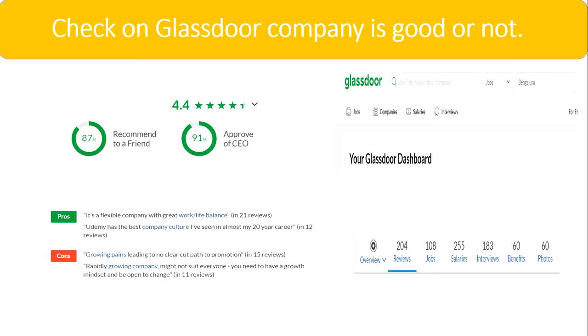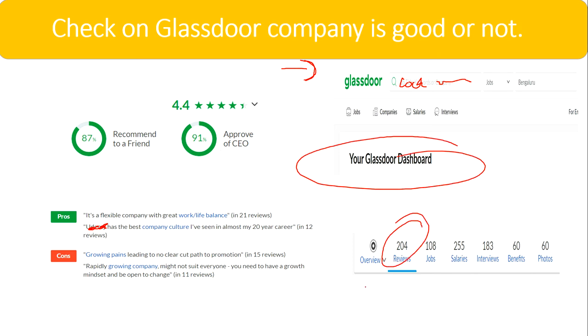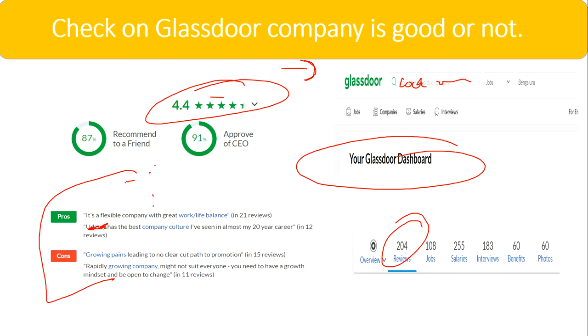Our last step is to check on Glassdoor. How to check on Glassdoor? I will give a link of Glassdoor in this video description. You go on Glassdoor and type the company, like I typed Lockdown Learner. Then you can see a Glassdoor dashboard about the company. There are 2404 reviews and a 4.4 rating, which is a good rating. You can see the pros and cons of the company, and then you can go ahead with the company.